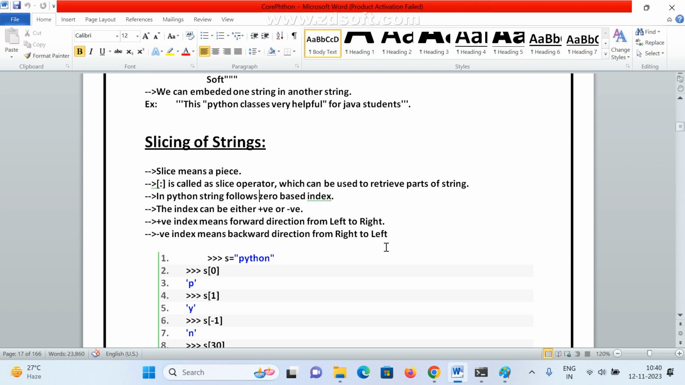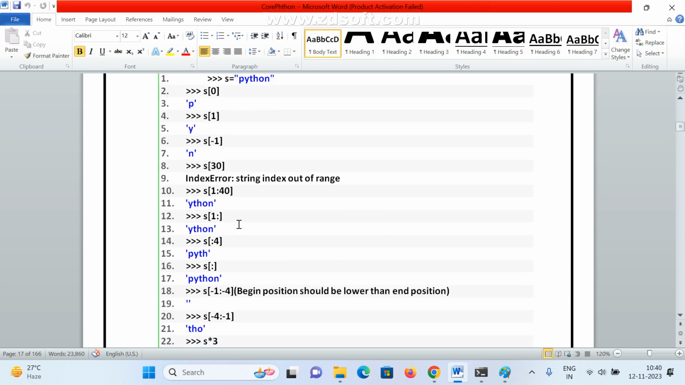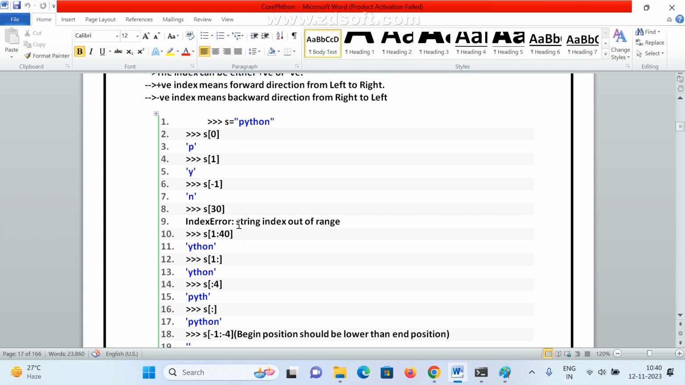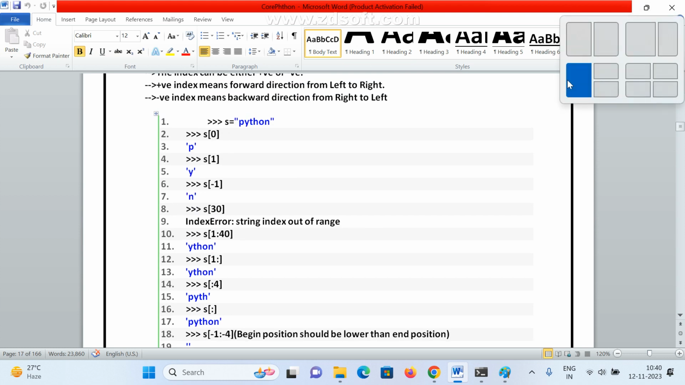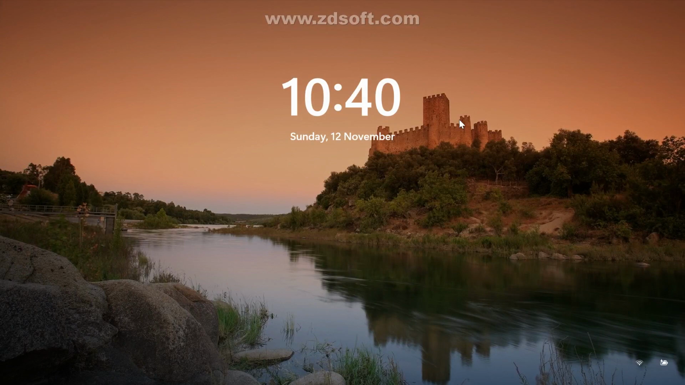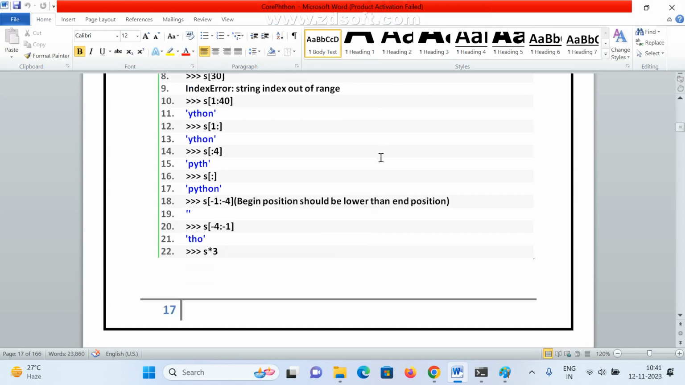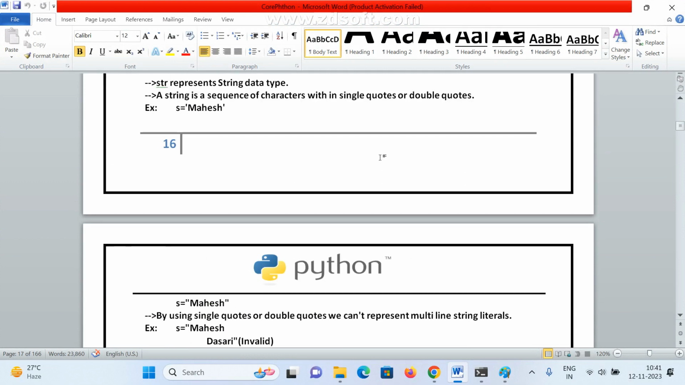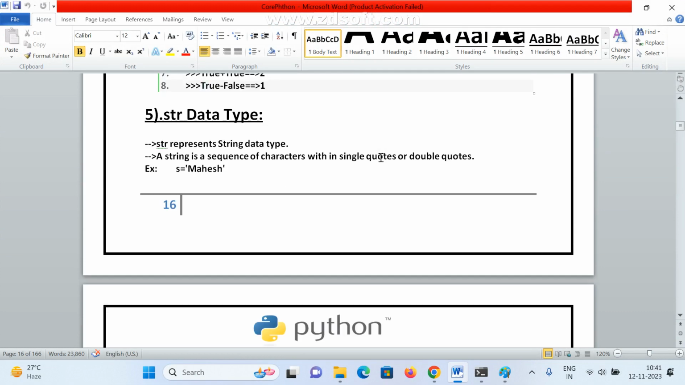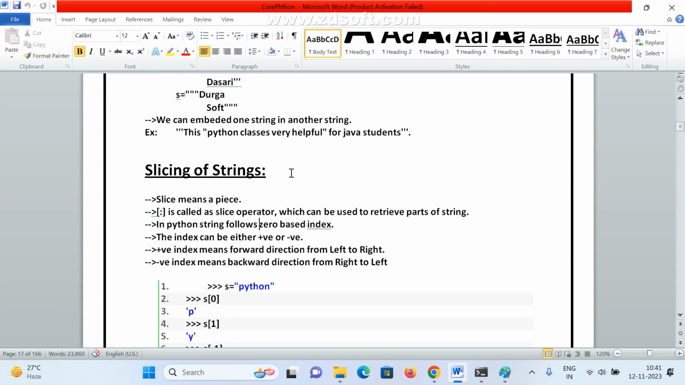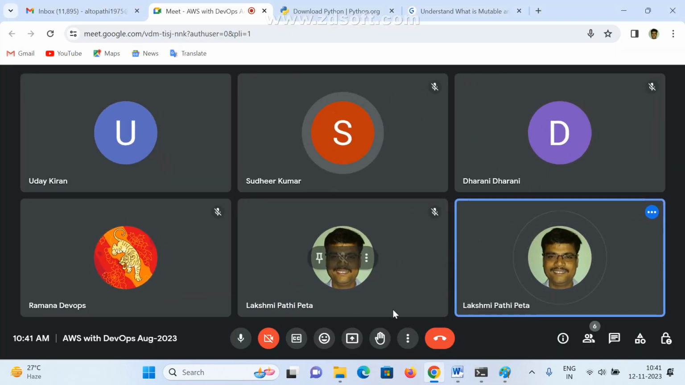Clear, Sudhir? Yes, sir. Clear, sir. Hmm? ఏంది? Clear, sir. Okay, okay. Now, now I'm giving slicing, right? So this is very, very important. Slicing. Sir, screen is not shared, sir. Screen not visible, sir. Wait, wait. Not visible.